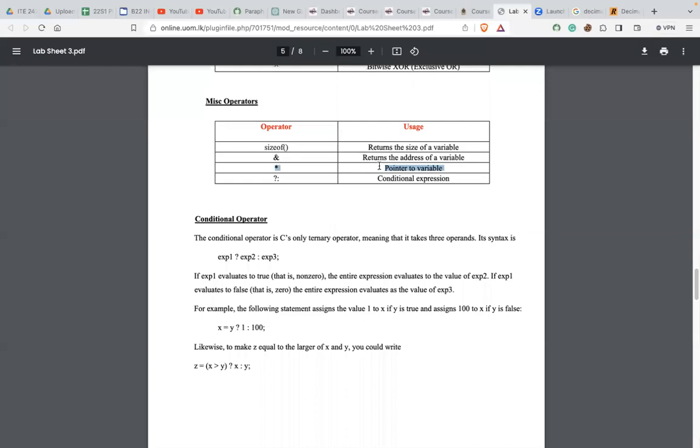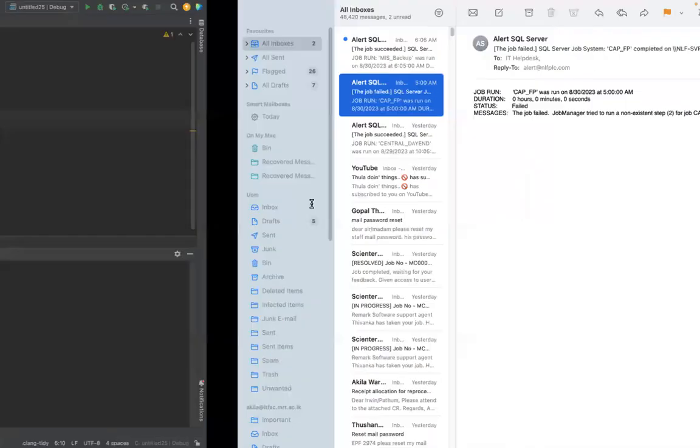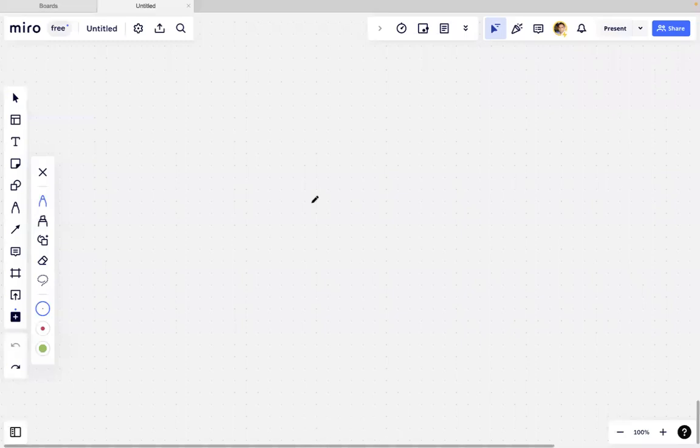Okay, now you guys have the pointer variable. After that, the conditional expression. Okay, what does it mean by conditional operator? This is a conditional operator, question mark and this colon. Before going to the conditional operator, you must know the control structure of a program.